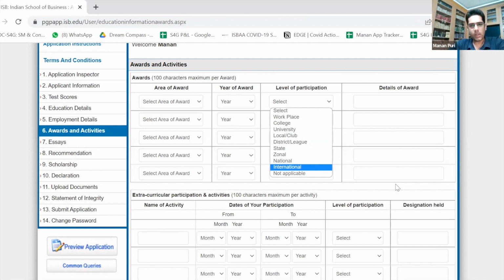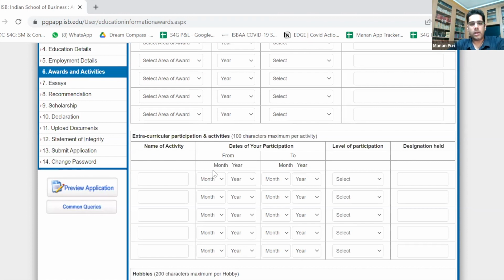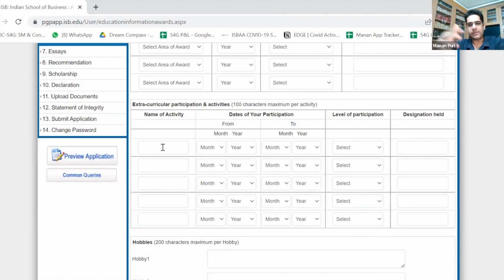Now, the interesting part here is this is your entire extracurricular section. It can be something that you've already mentioned in one of the essays. That's perfectly okay to do that. But here you have to be succinct. Now, the name of the activity is 100 characters. For the designation held, you can add as many characters as you want.